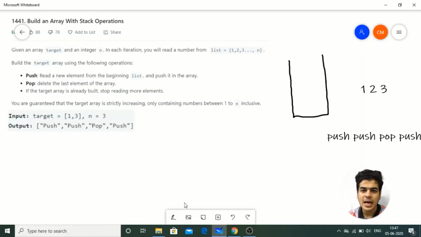We will be given a target array and a number n. Then what we have to do is use push and pop operations. If you don't know about push and pop operations, I'm going to tell you about them. Basically, there is a data structure known as stack, and in stack there are two operations, push and pop. Push means putting something in the stack and pop means getting something out of the stack. So this is how a stack looks like, and when we put something, it is known as push, and when we take something out, it is known as pop.